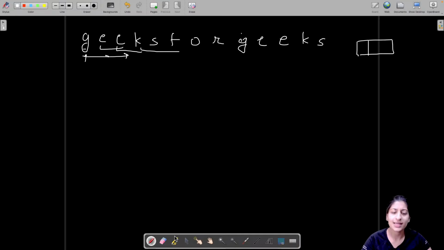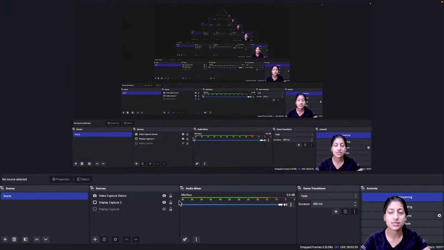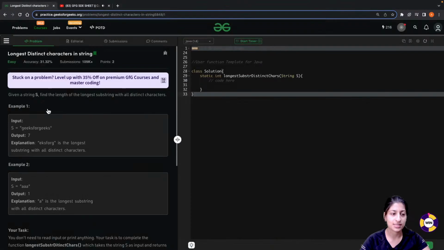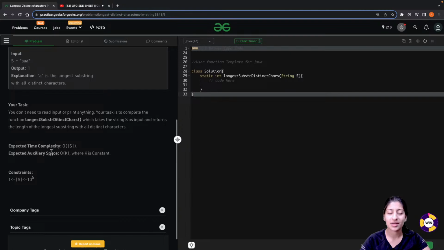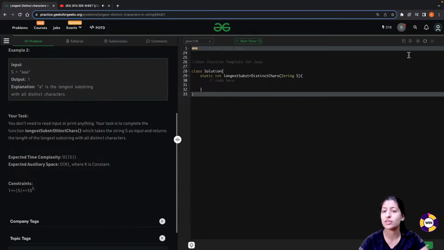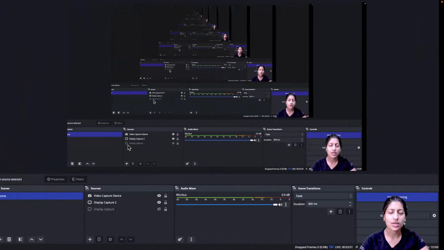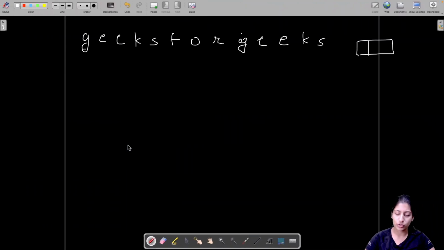But let's see how we can solve this problem in an optimized way. I'll directly discuss the method which your question demands. As you can see, it says the maximum expected time complexity is big O of S, where S is the length of your string. So let's come to this approach, which is also very simple if you know the sliding window technique. So what is the sliding window technique?